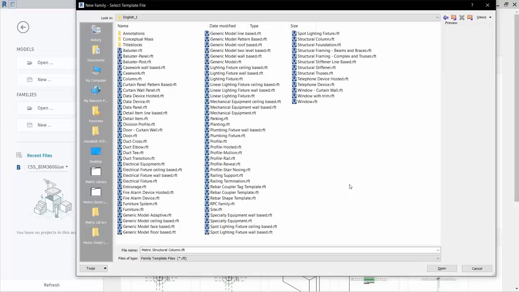For example, if we want to create a structural foundation, you can see here that we have structural foundation. However, if we want to create a structural column, we have structural column template here. Another option is to use generic models. The benefit with our generic models is we can choose the type of hosting we require. So for example, if I was creating a pile family that needs to be hosted onto the face of something else, I could choose here generic model face-based. In this example, I'm just going to use generic model. Let's select Open.